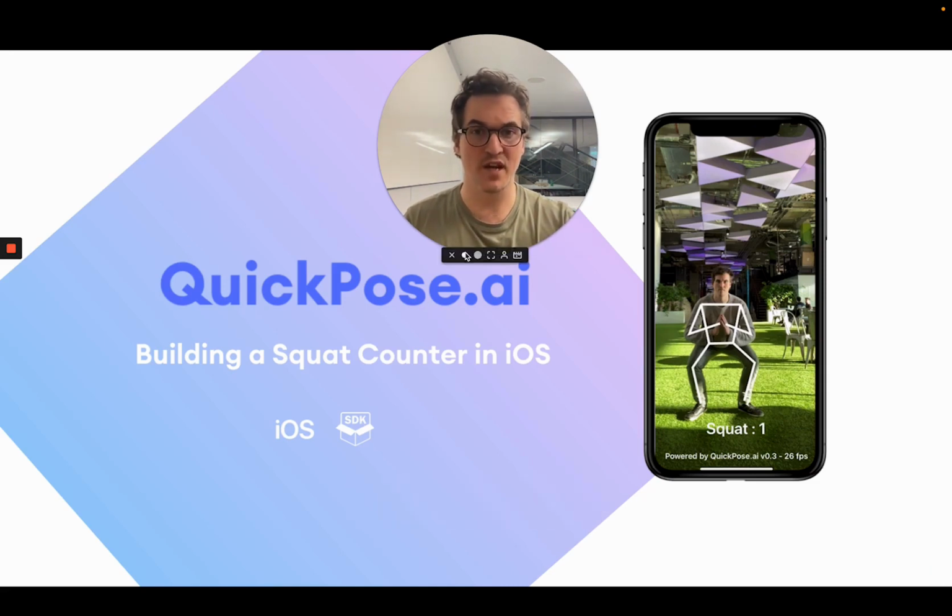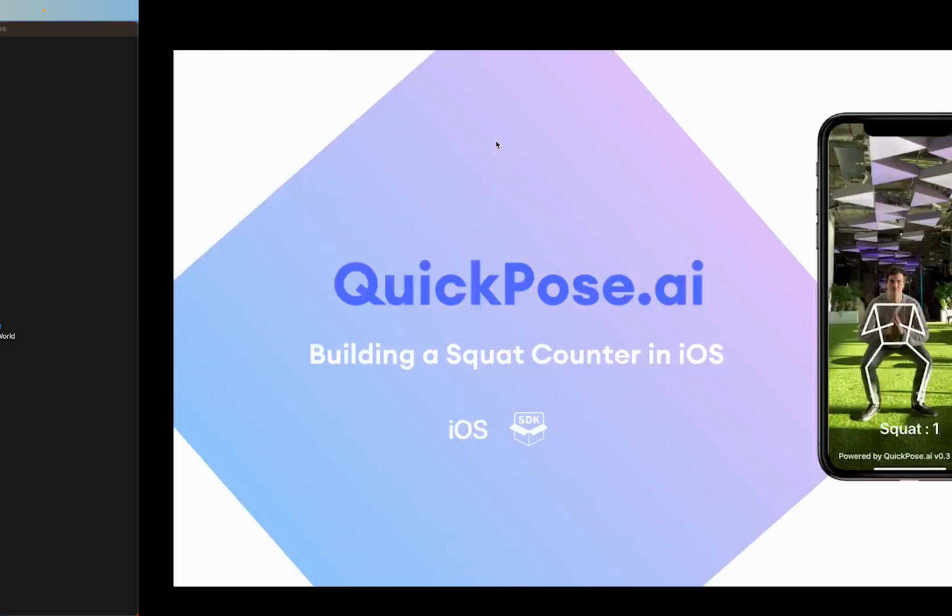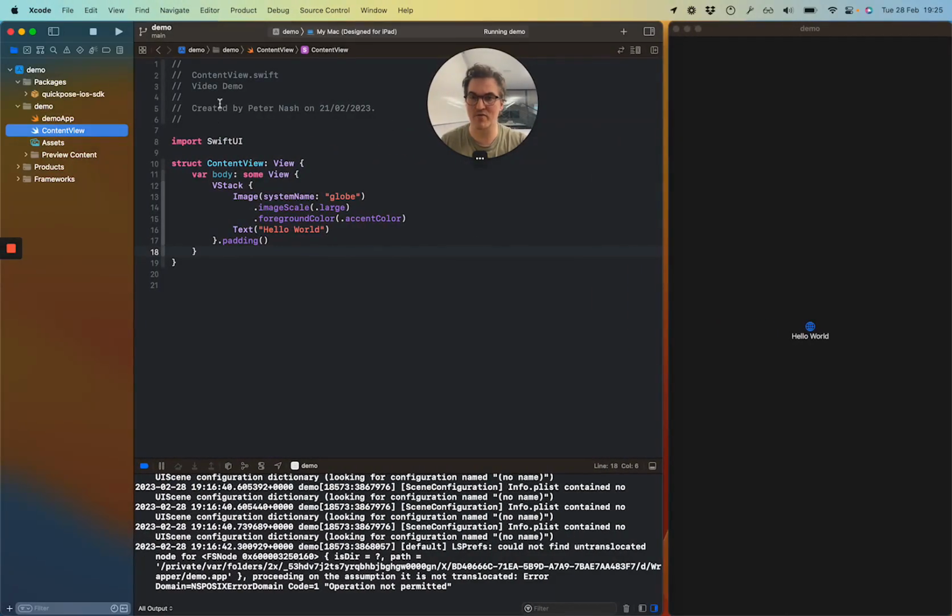In preparation for today, I've already downloaded a sample app from Apple. This is the default when you create a new project, and I've installed the QuickPose iOS SDK already.